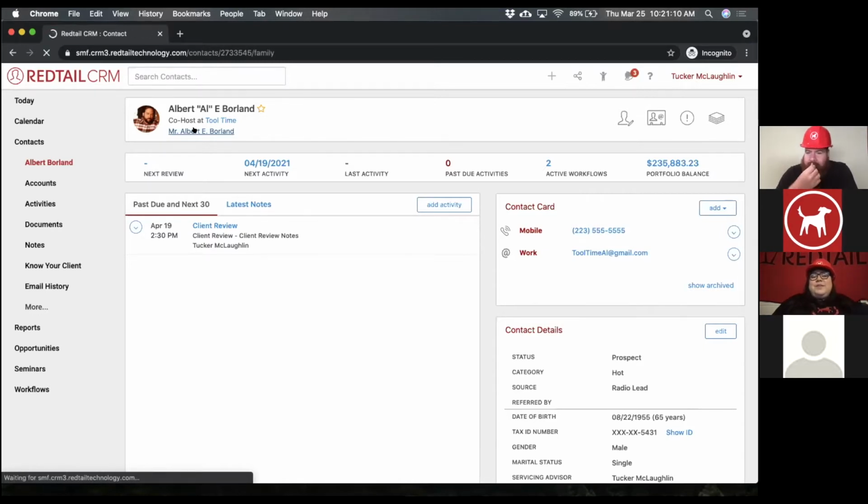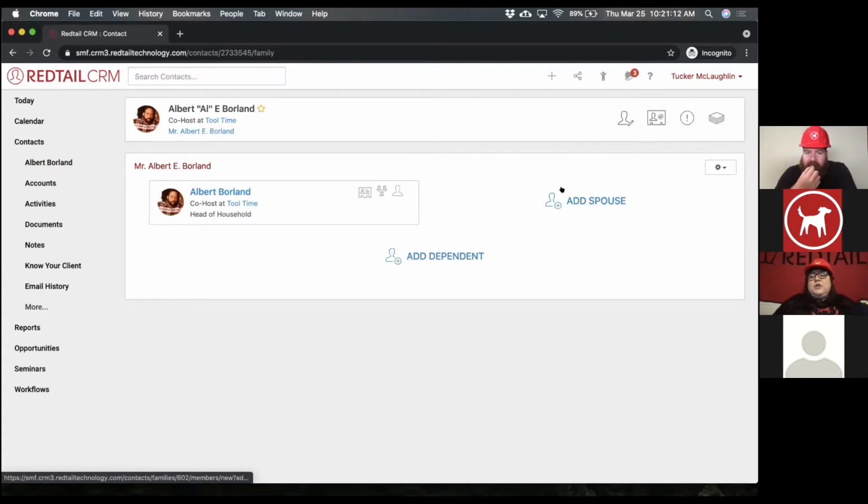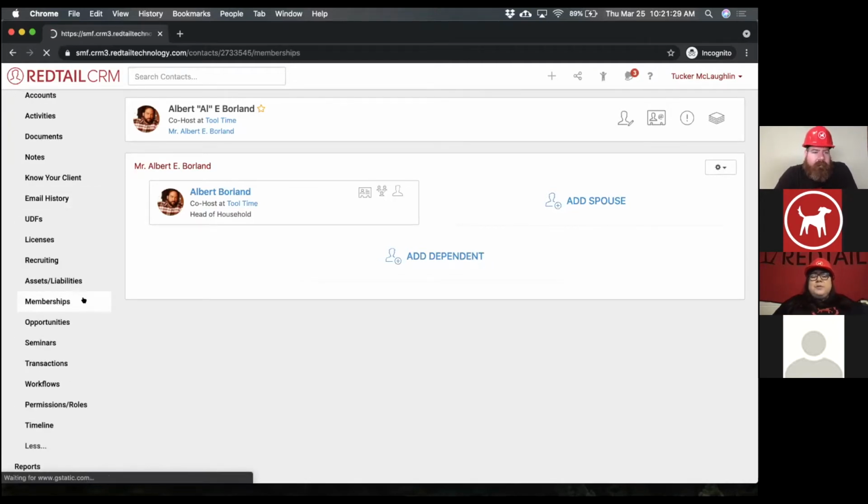So if they do happen to get married, you can always add that spouse later on, add that dependent. You can always edit the family name. Right now we have it as Mr. Albert E. Borland, but if it becomes the Borland family, you can always edit that. And then memberships is going to be on the left. When you click on that more, memberships are going to be here.